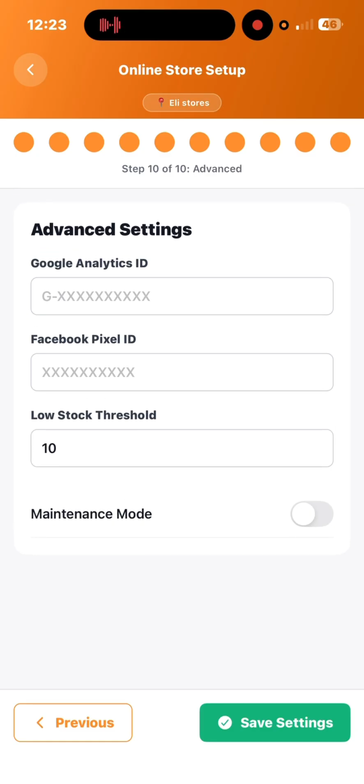That is for the mobile. The maintenance mode, you only turn it on if you don't want people to have access to the website for now, you want to work on it, but you can leave it off if you want people to start buying from you.